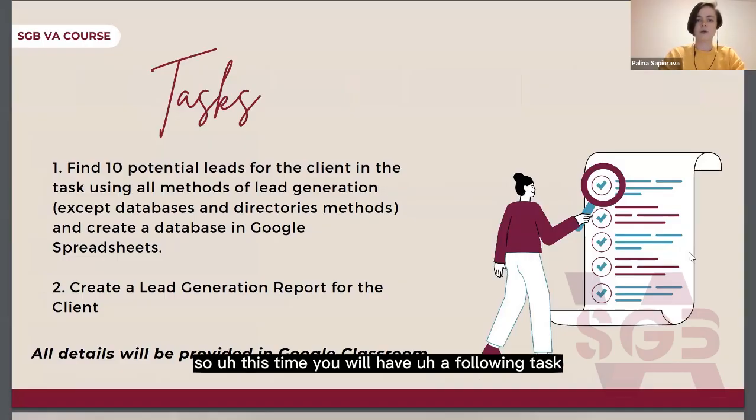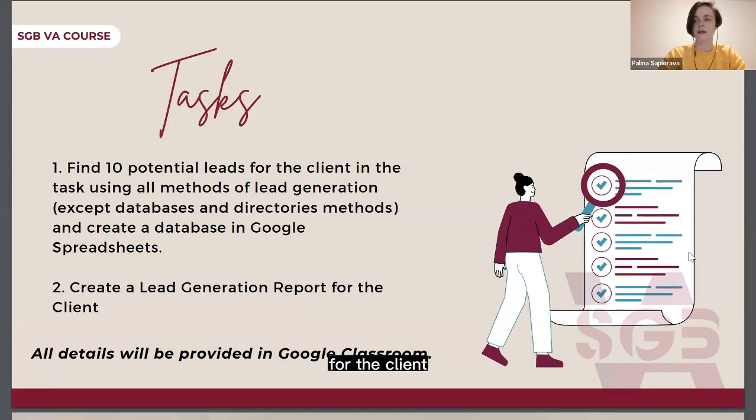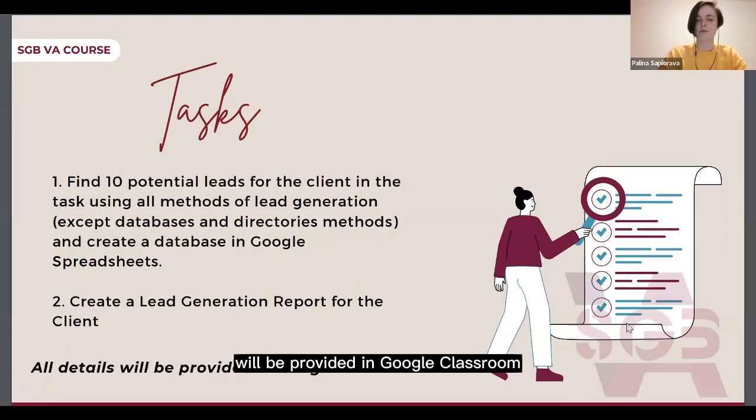So this time you will have the following task. You need to find 10 potential leads for the client in the task using all methods of lead generation, except databases and directories methods, and then create a database in Google Spreadsheets. Also, you should create a lead generation report for the client as it was shown in the example. More detailed information will be provided in Google Classroom.